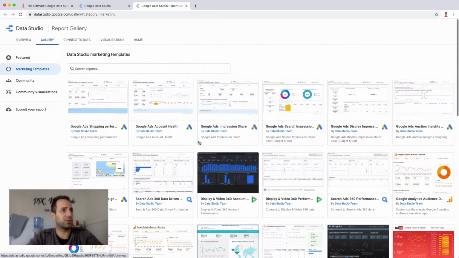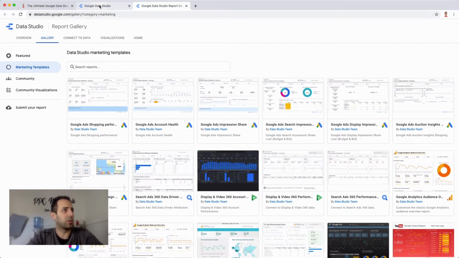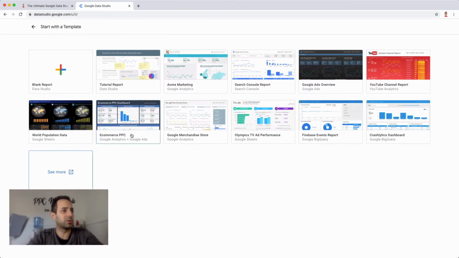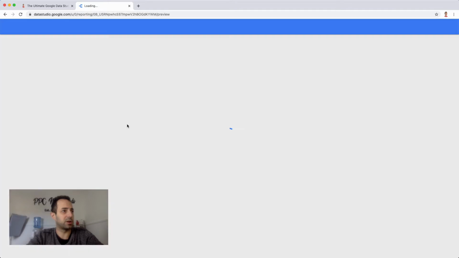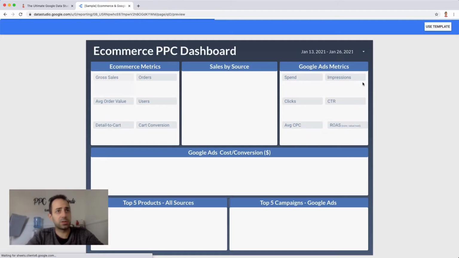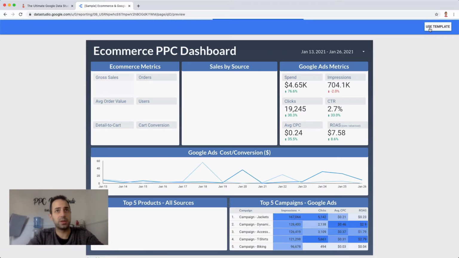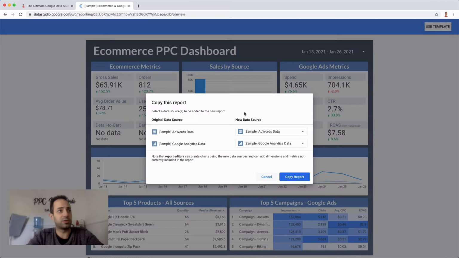So for this example, I'm just going to go back and set up the studio report that's in the post that I discussed, and it's this report right here. So I'm going to click on e-commerce PPC, and once the report loads, all you have to do is click on use template, and then they're going to ask you if you want to copy this report. Obviously you want to copy it.